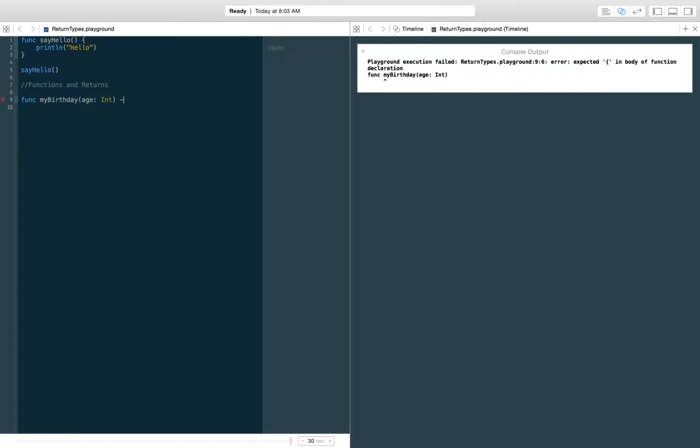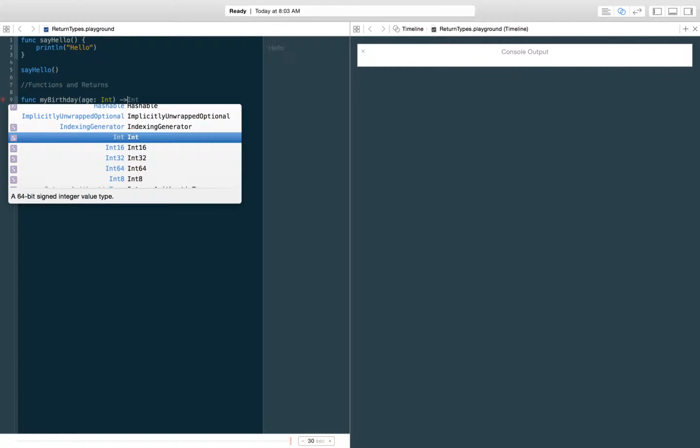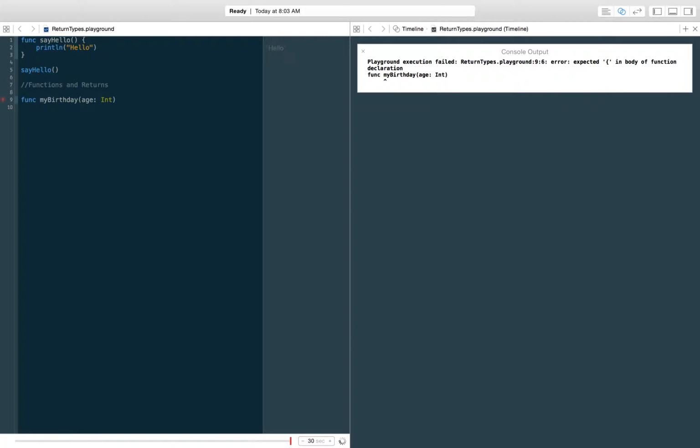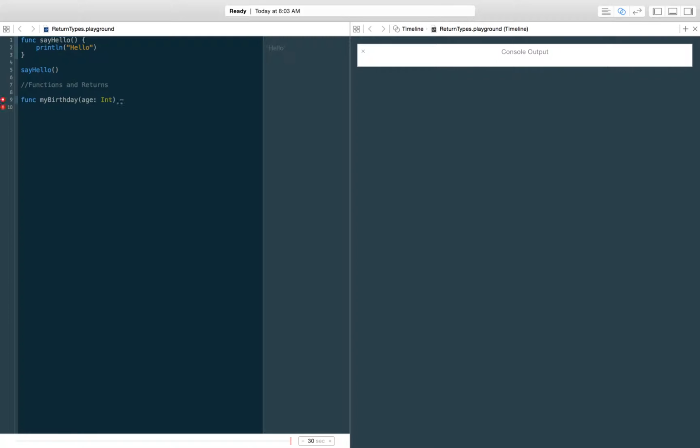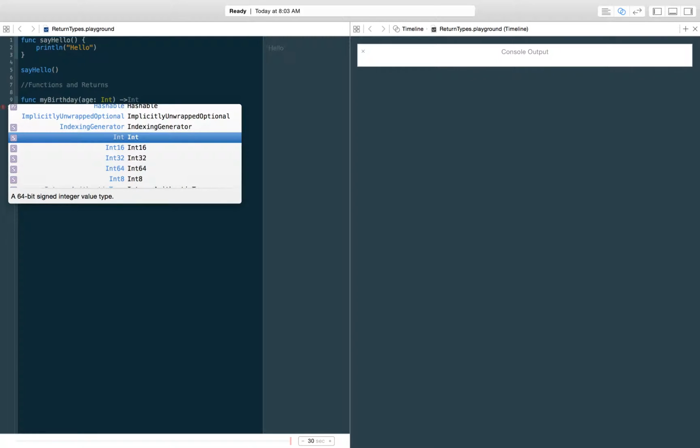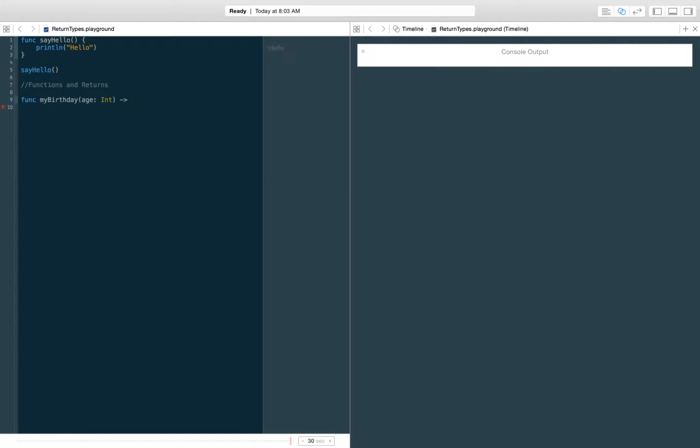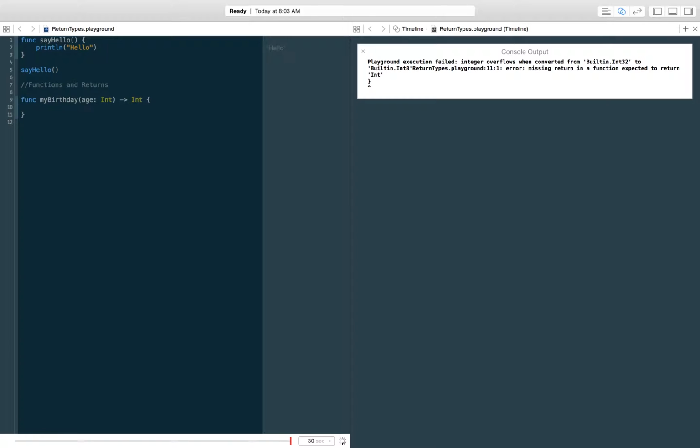So for the return value, the symbol you have to use is the minus symbol on your keyboard and the right-facing caret. That's the symbol to identify that we're going to return a value on this function. Then we have to specify the return type, and you can return Ints, Strings, all the types we talked about earlier. For this one, we want to return an age. It's going to be a number, so we're going to return an Int. And then from there, the curly braces go in, and we're ready to go.